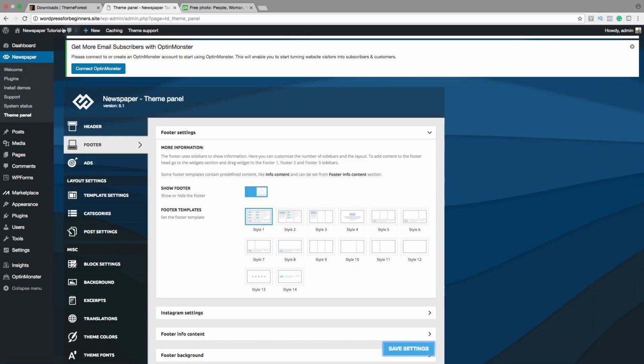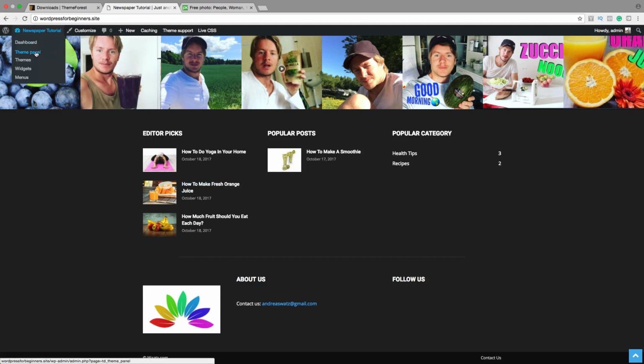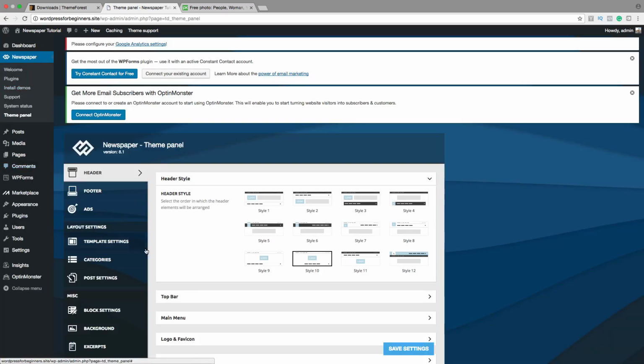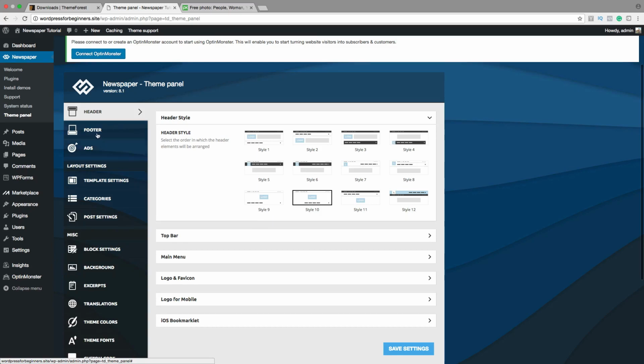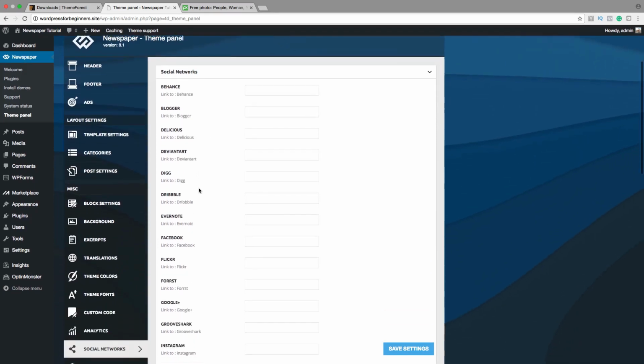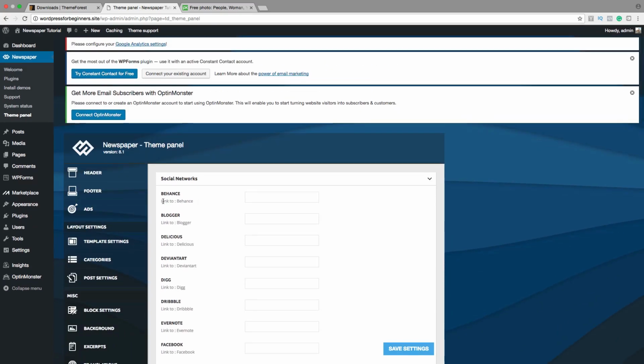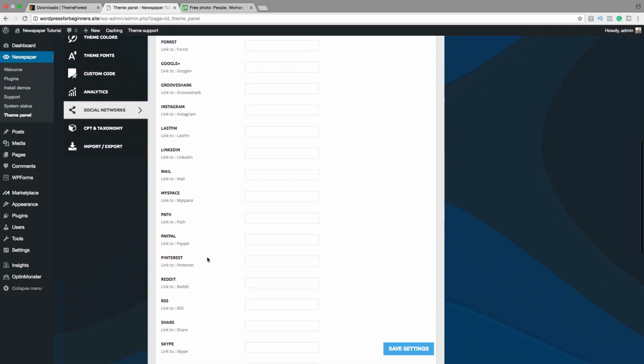Okay, so let's go back and have a look. Okay, so now we have editor picks, popular post, popular category, logo, about us, contact us, follow us, right? So we want to add some social icons under follow us. So to do this, let's go to theme panel, go to social networks. So here you can add all your social networks. You can choose from all of these. So they want a link to your profile.